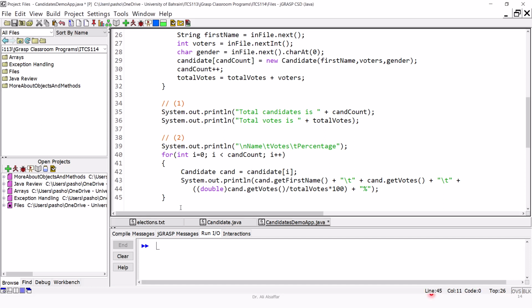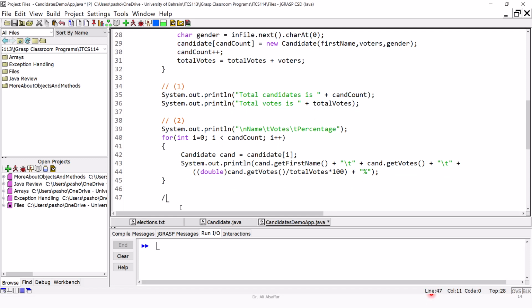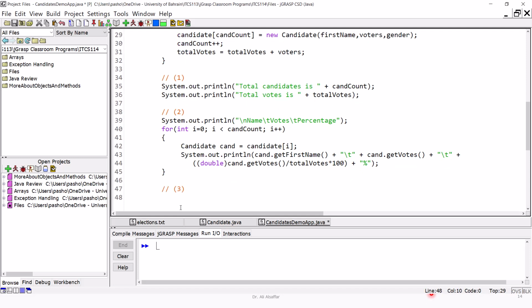So we write a comment that we are implementing part 3. And first we will assume that the first candidate is the winner. So we say integer winIndex, and the winner is at index 0. Notice here we are not recording the maximum votes. We are recording the place of the candidate that has the maximum votes.